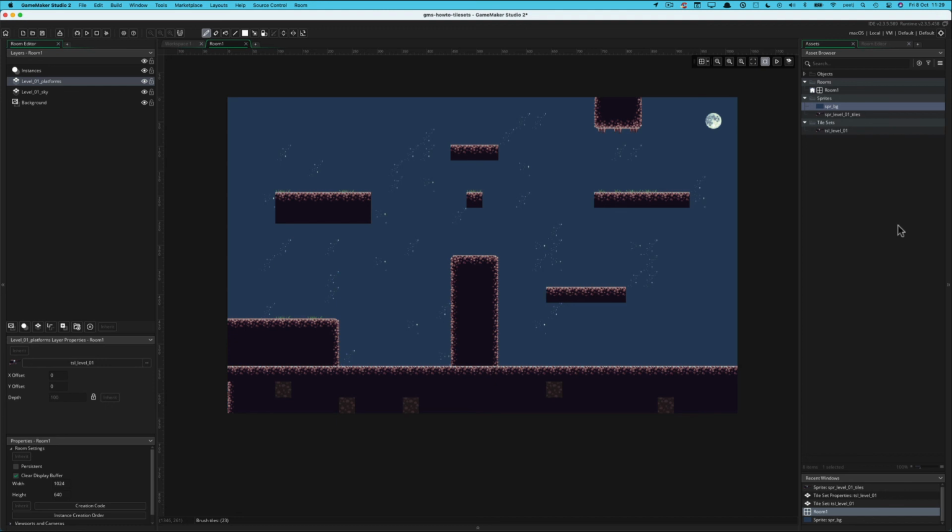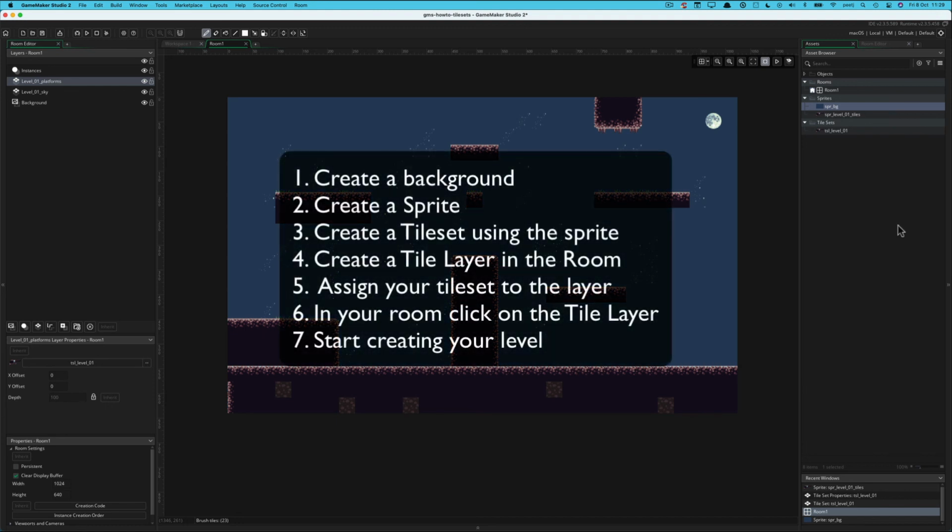So what do you need to do? You need to go and find a tile set. The steps are create a background, create a sprite with your tile set as the sprite, then create a tile set using your sprite. Then you have your tile set done. Then in your room, create a layer. The layer is where you're going to paint your tiles from your tile set. Create a layer and assign your tile set to the layer. And then go into your room and click on your tile layer, and then you can start painting your tiles in.